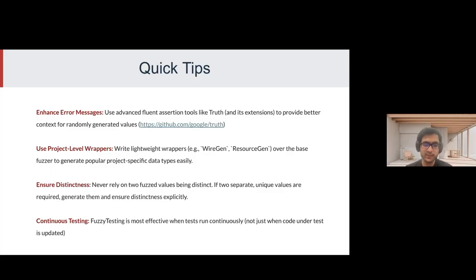So ensuring distinct values can be challenging, and sometimes it's not very clear that you actually need distinct values, and that can be a little bit hard to realize as we write. But the more we use the fuzzer factory in a project, the more such discoveries are made, and eventually you know about all these dependencies, and new tests will be easily written.